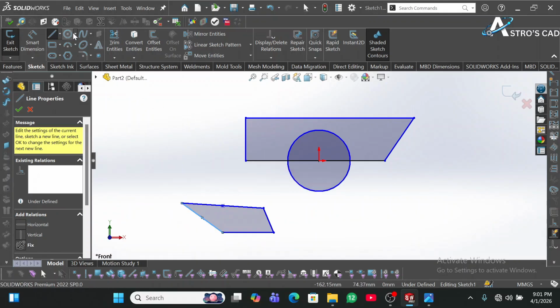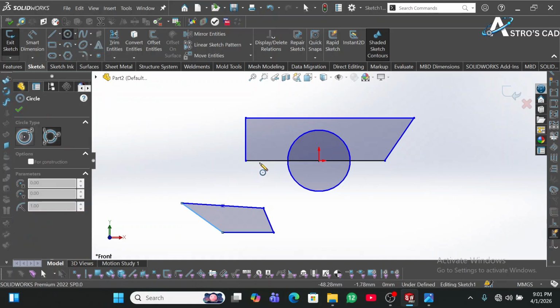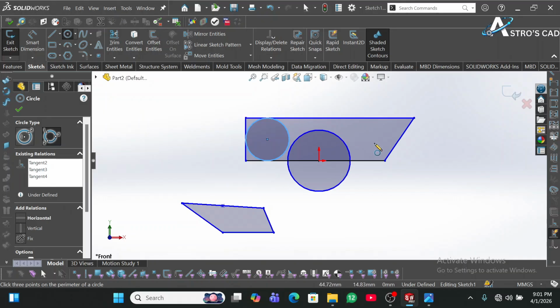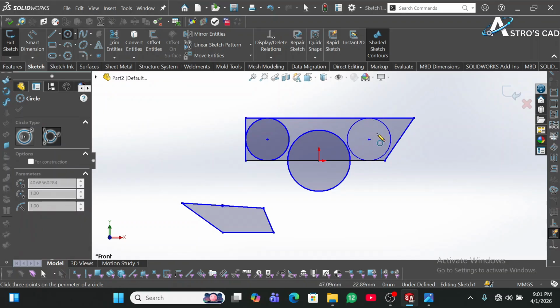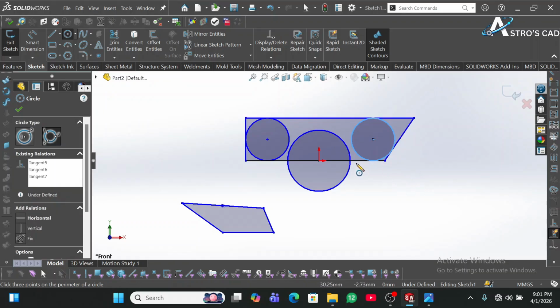Then for circles, there's the normal circle and then there's a perimeter circle. What this perimeter circle is, it's basically a circle that touches 3 points. So if you pick this point first, you pick this point second, I will pick this third. Sorry, I didn't click the second time. Let me try that again. If you click on this line, click on this line, and click on this line, it touches all points you clicked on. That's what perimeter circle does.